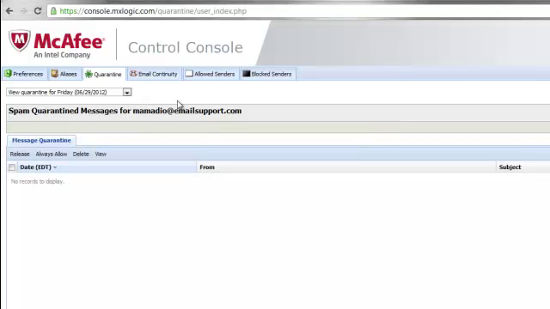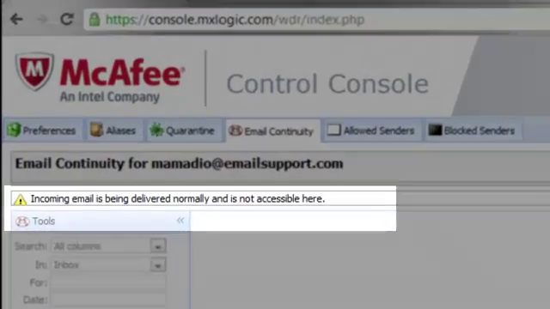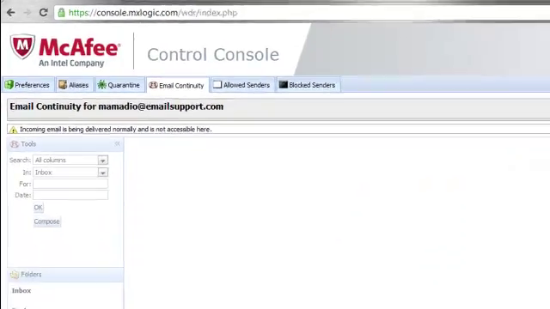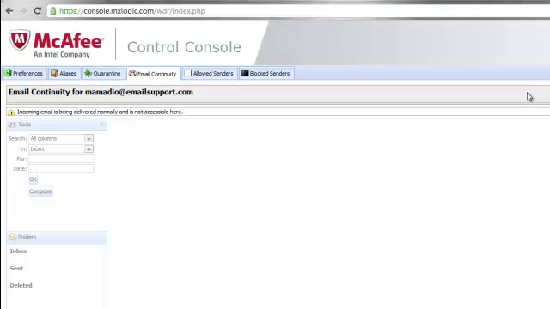Now let's check out email continuity. Continuity is disaster recovery. In the event of your server ever going down, you'll be able to log into your message center and send and receive mail from here. But as you can see, incoming mail is being delivered normally, and it's not accessible here. Our server's up. If it was down, you'll be able to continuously send and receive mail here, and it will sync back up to your server after you're back up and running.